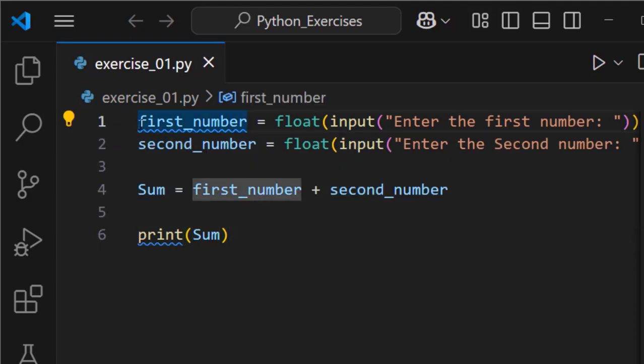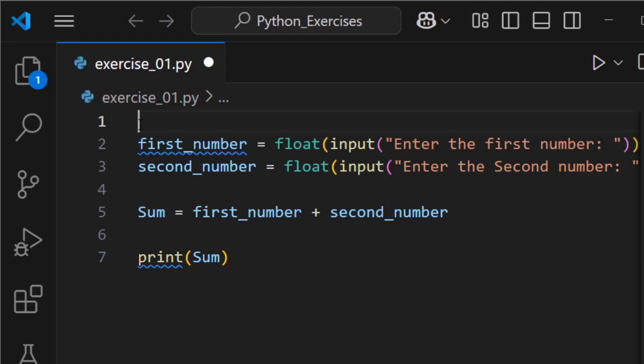And here also on the top, let's add a comment, something like this: program to sum two numbers, or to add two numbers. Program to add two numbers. So like this, we are starting to change our things.